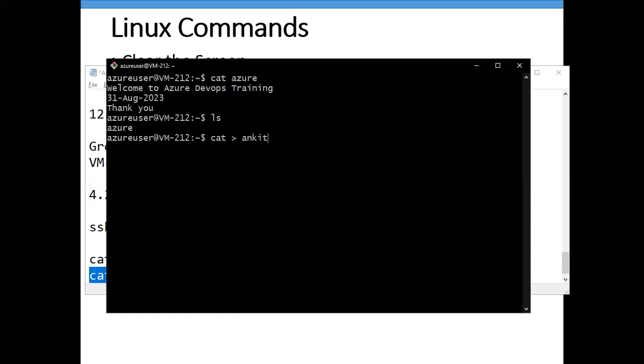Let me give my name, ankit.txt. I just give "welcome. Thank you." I want to save this file, so I'm going to press Control. Then I'll type ls. Are we able to see that particular file extension there?